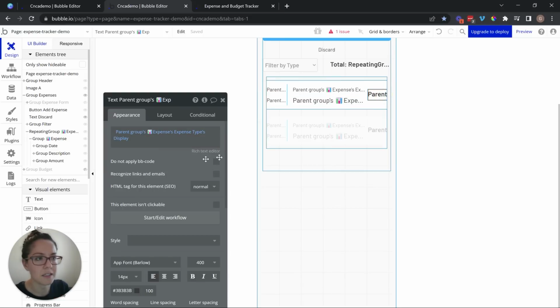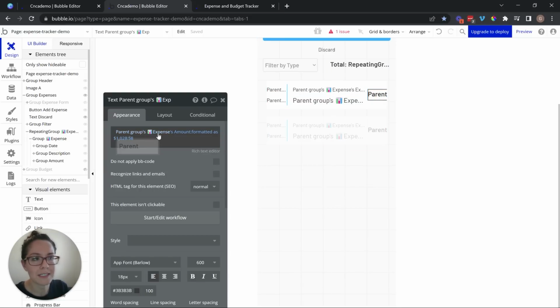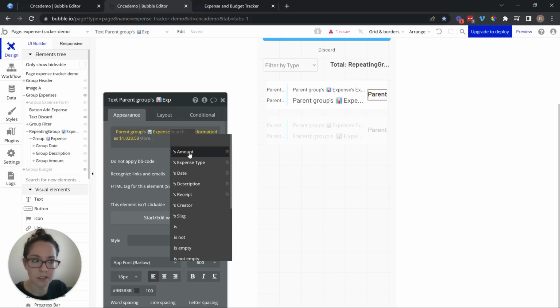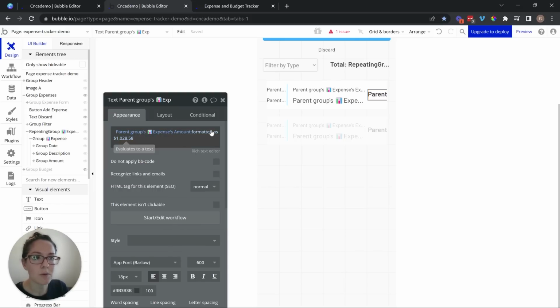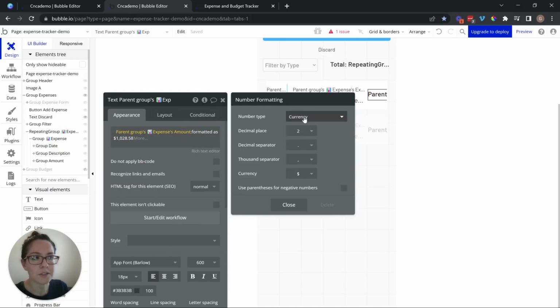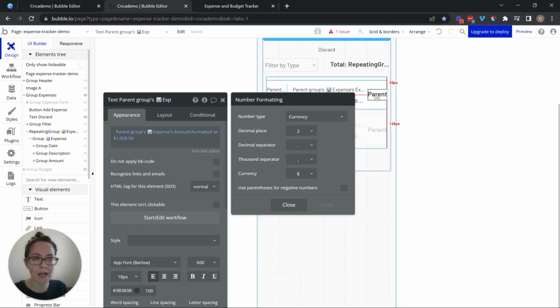Let's do a slightly easier one here. The parent group's expense, this is the record, and then we go to the amount, that's a numerical field, and here we're formatting that number as a currency because we know that this is an actual price that has been paid. It's not just a straight decimal or a whole number. We want to show it as money that has been paid.